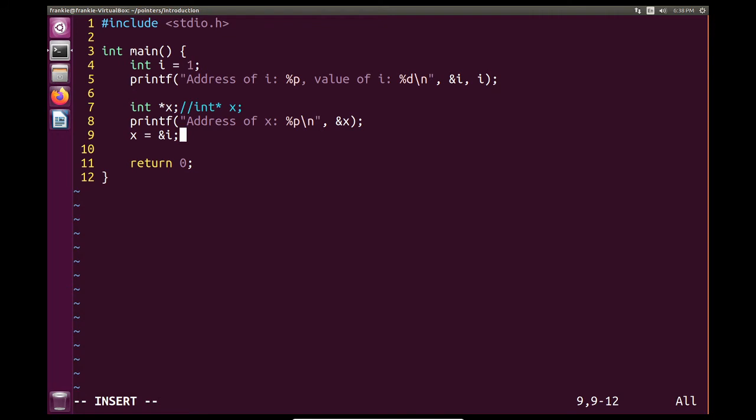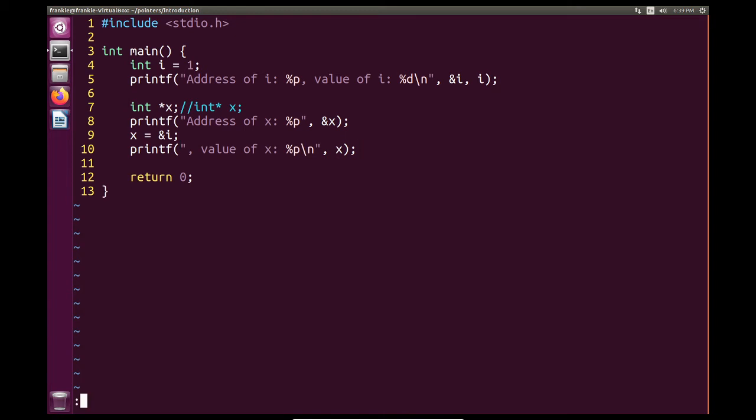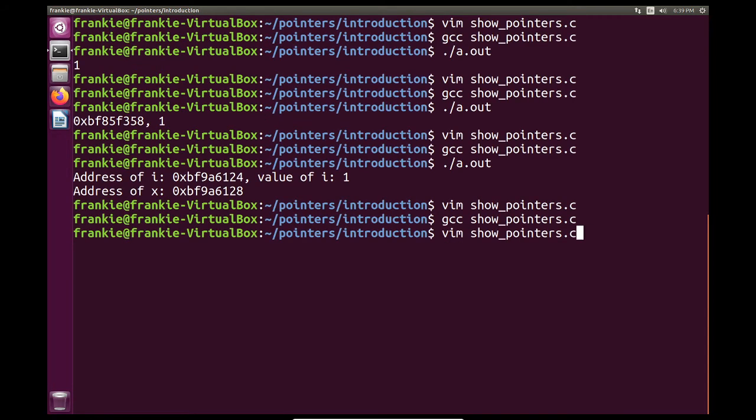So why don't I go about printing the value of x now? On line 8, I just printed its address. I did not print its value. If I wanted to print its value before assigning it, I'd probably get junk, as you would if you print a variable that has no value. So I'm going to get rid of this. I'm going to have my other print statement here. I'm going to say comma, space, value of x. I'm going to say %p, and we'll give it a new line. And I'll just say x. Let's see what results we get.